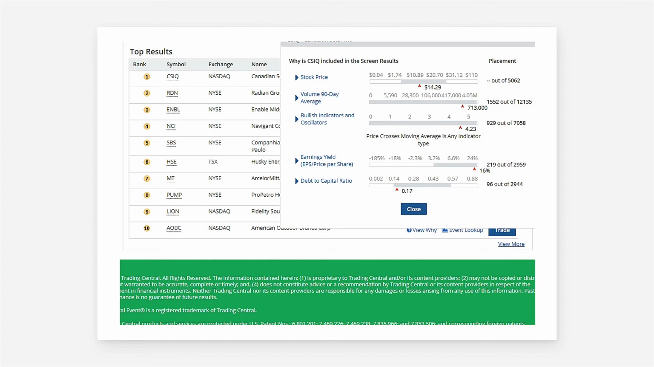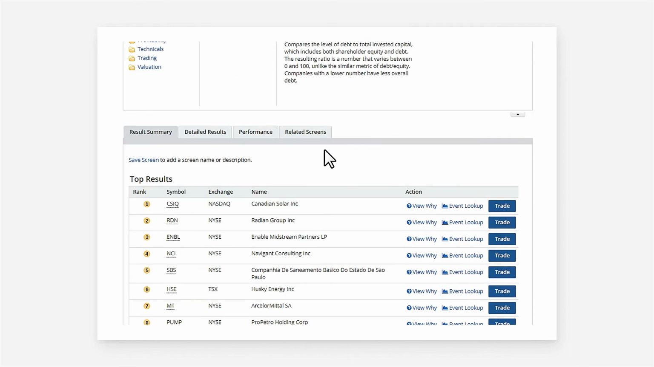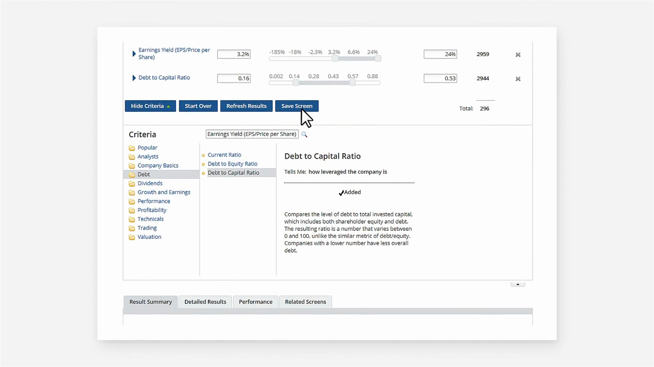Now, this is just a small sample of how you can use our automated research tools to encode your strategy for choosing investments. Be sure to hit the Save Screen button at the top so you can easily build this into your routine each time you're looking for your next investing opportunity.